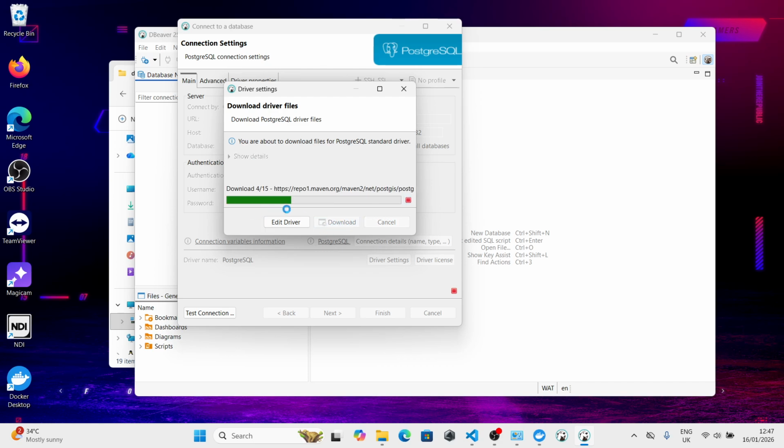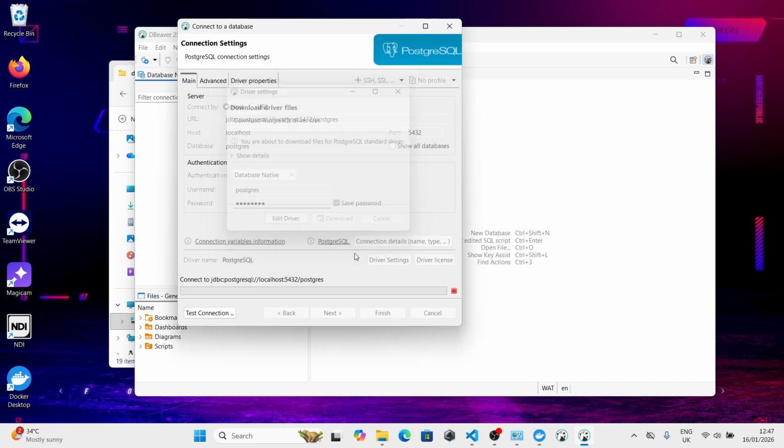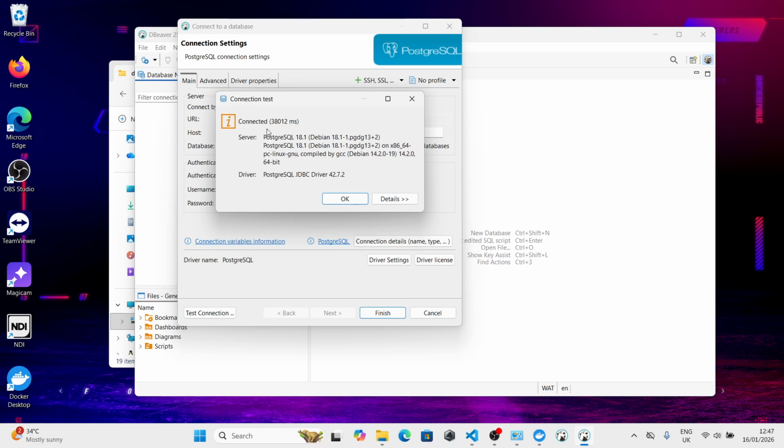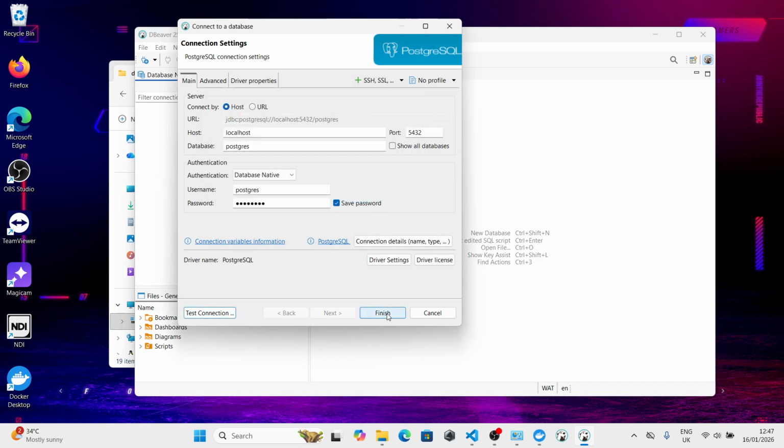So you need to be connected to the internet for it to do this download. So there it goes, when it's done it will tell us. So just wait, it doesn't take much time. So connected, meaning our password has worked. So I'll go ahead and say okay, then finish.